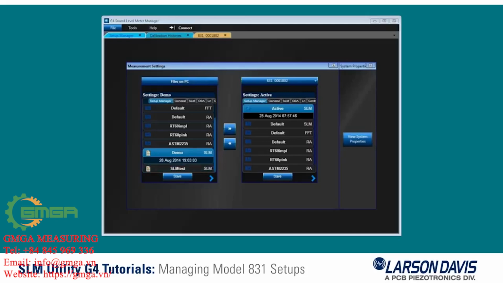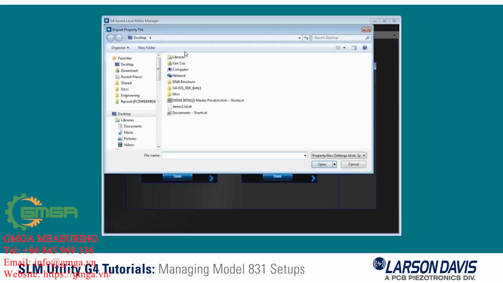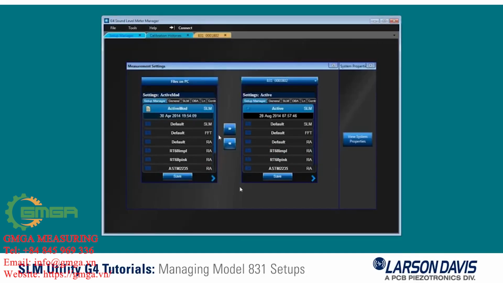Now if I want to bring that in, say I've received that from someone else, I'll come to File, Instrument Settings and Properties, Import to PC. And I'll come here and I can see this demo2 file. Select that and open. And that's now imported, and you can see here I've got demo2. So that makes it nice and easy to share setups.